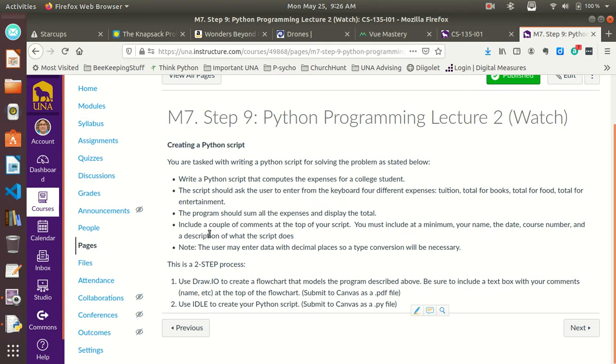Include a couple of comments at the top of your script. You must include at minimum your name, the date, course number, and a description of what the script does. And note, the user may enter data with decimal places, so a type conversion will be necessary. And it says this is a 2-step process.